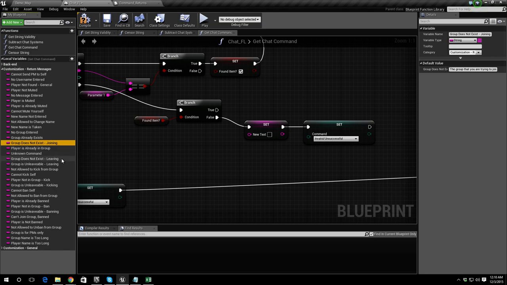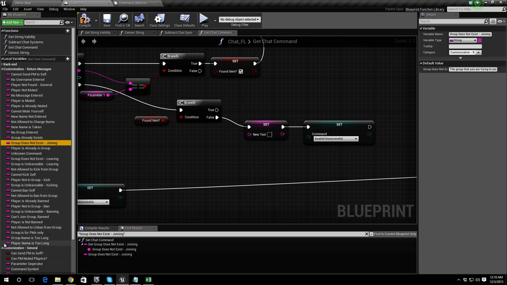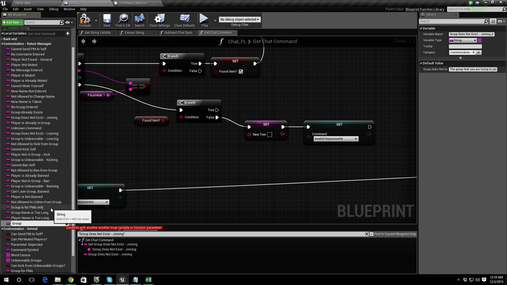This one's for joining. Group does not exist. Okay, so I have things for if we're joining or leaving. I'm actually going to make a new one. I'll go ahead and make a new string. So I'll just do group does not exist for clearing. Okay, and this can just say the group that you are trying to clear does not exist. Need a space there. Okay, and so that's what we can set the new text to.